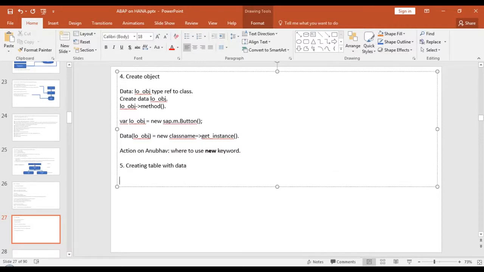Earlier, you used to declare an itab using the DATA statement, then fill a work area, and then append the work area to the itab, right? This was the syntax. Now this has all been simplified.